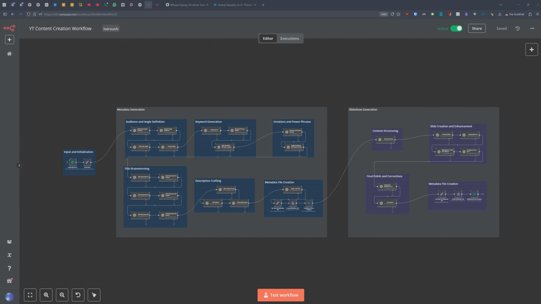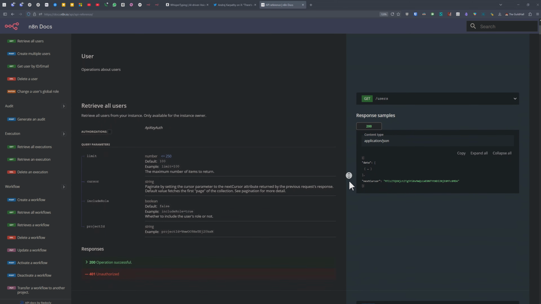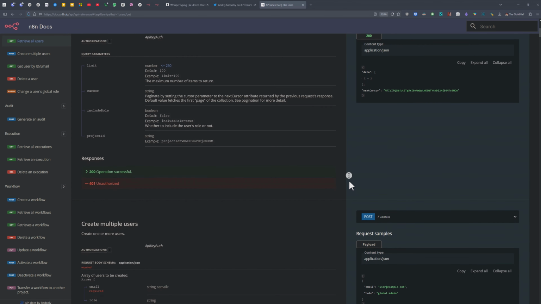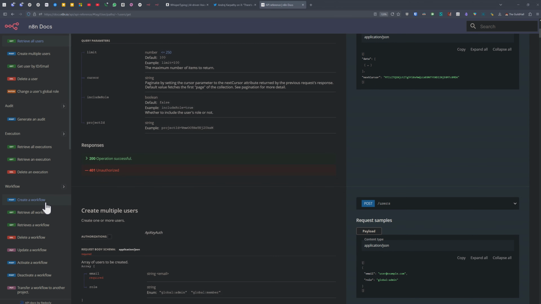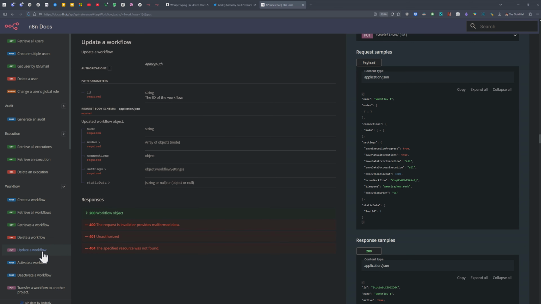So the first thing I did in Cursor was I said, here's the documentation for all of the endpoints for N8N, meaning that I can create a workflow, retrieve all workflows, and here's one, update a workflow. That means I can have it create a workflow, and then I can say, can you make the nodes be a little farther apart? Or could you add a sticky note behind this node?